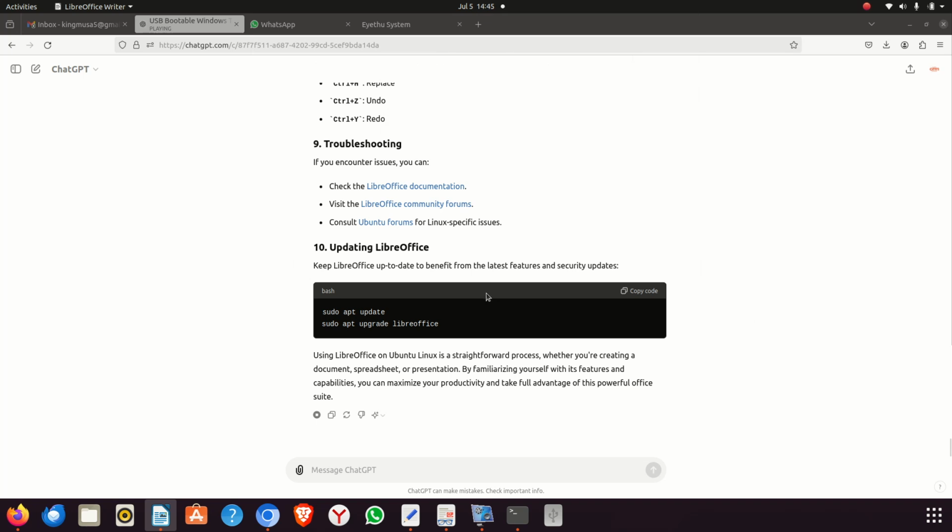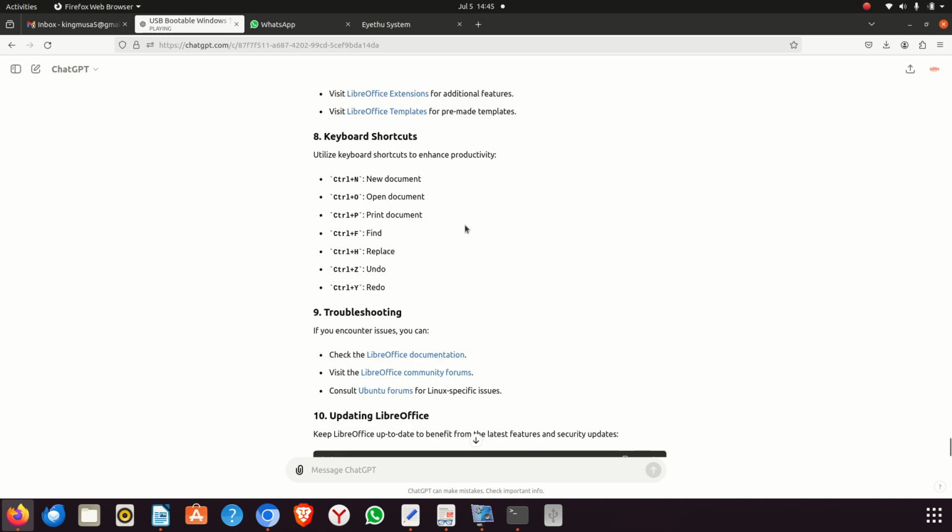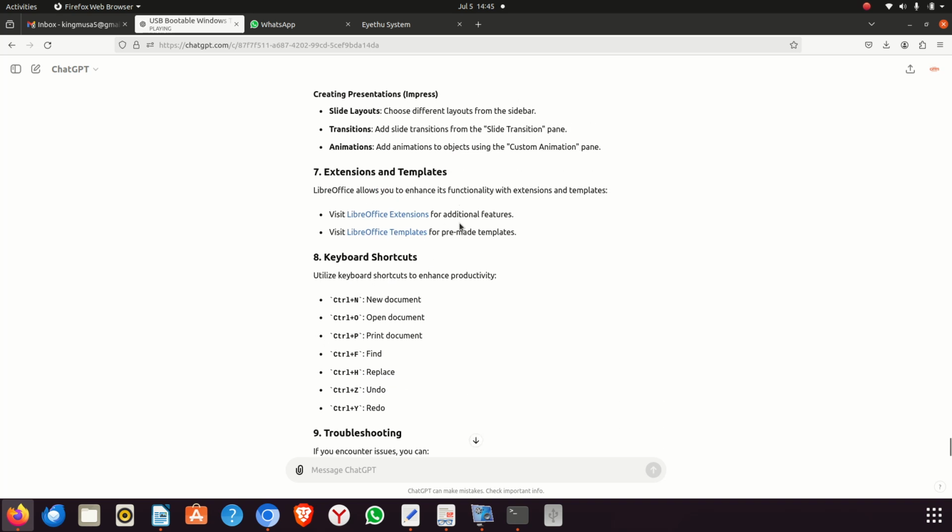Using Terminal, you can open specific LibreOffice applications using commands: libreoffice --writer, libreoffice --calc, libreoffice --impress, libreoffice --base, libreoffice --draw, libreoffice --math.